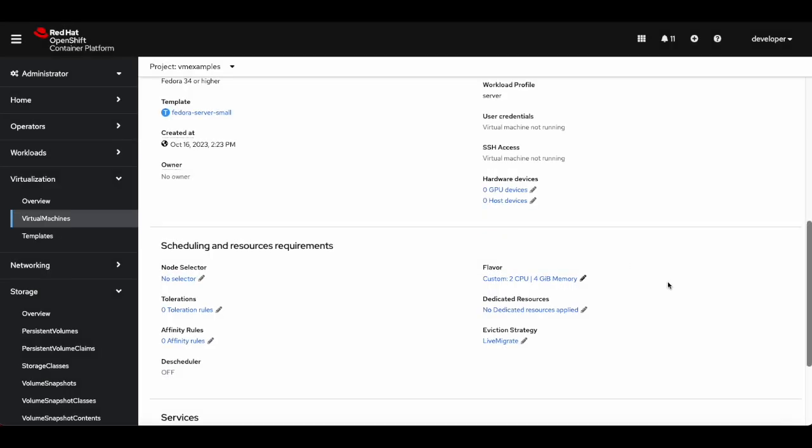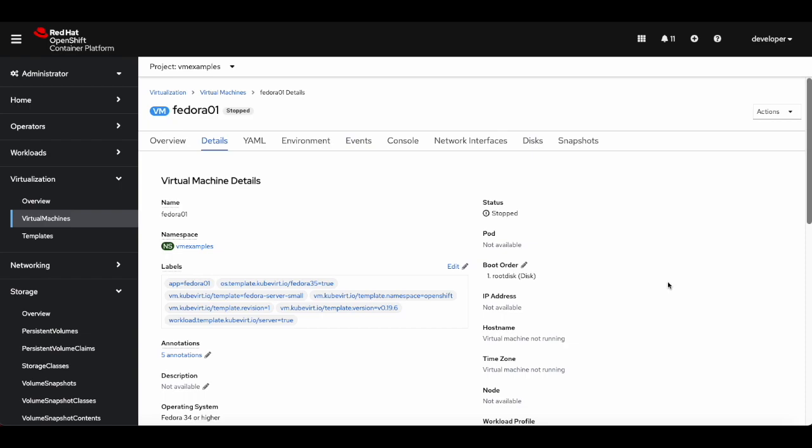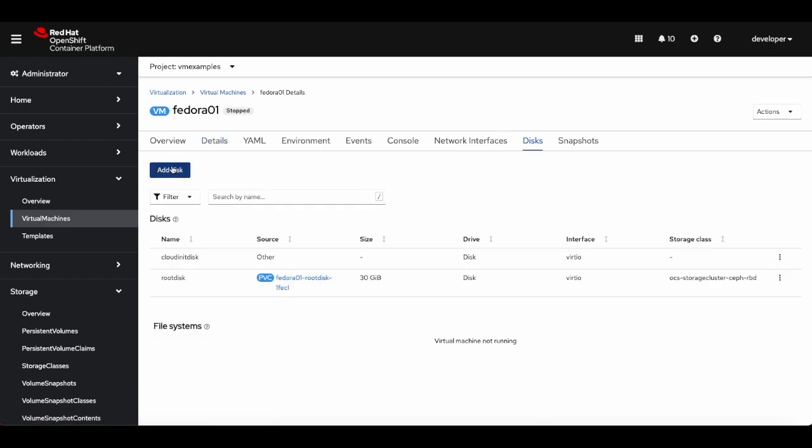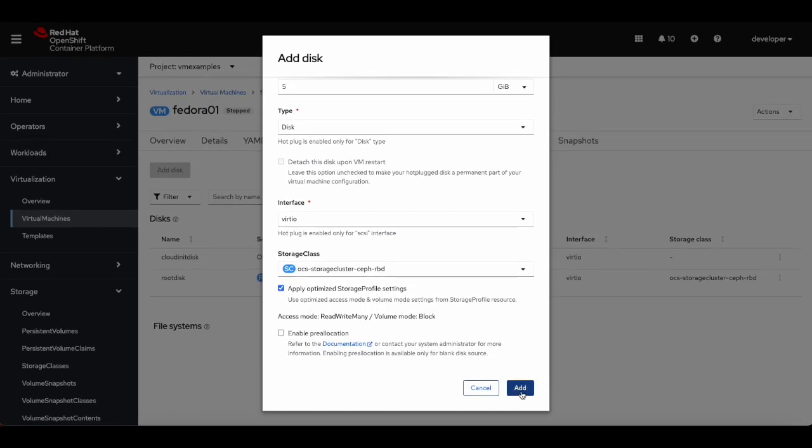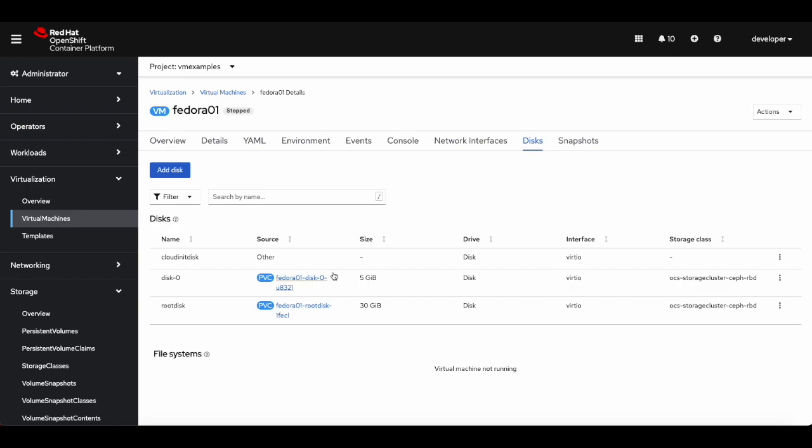One thing more we'll do is to add another disk to the VM. Let's use the same name and let's add 5 gig of storage. You can add different types of disk, but for the demo, we'll just use the type disk. If you choose a CD-ROM, you can point it to an OS ISO source URL. The disk is now attached, so let's start the VM.